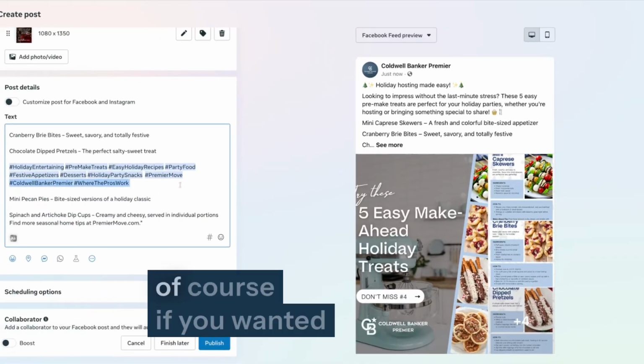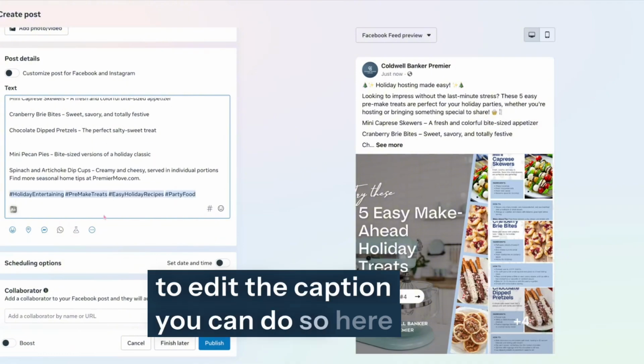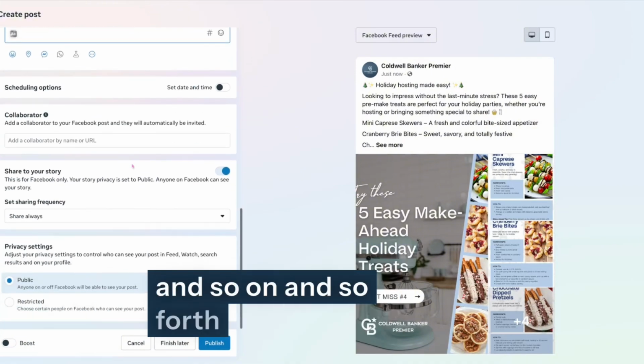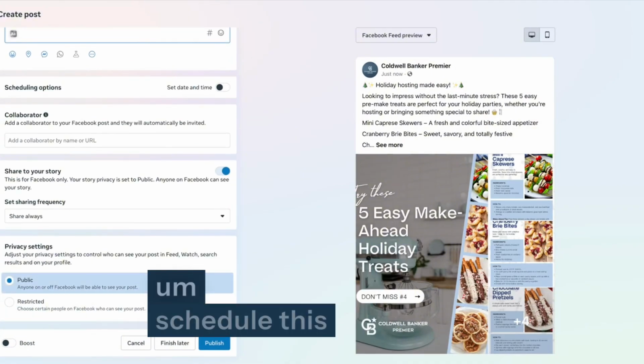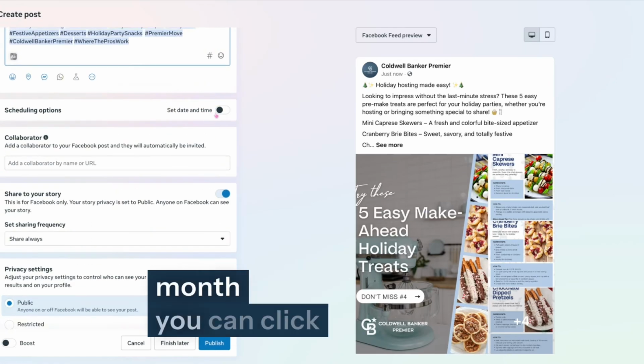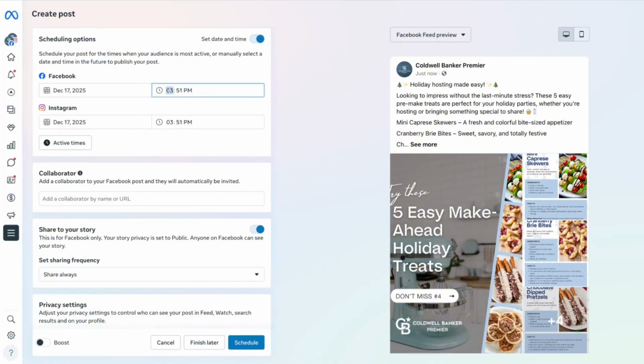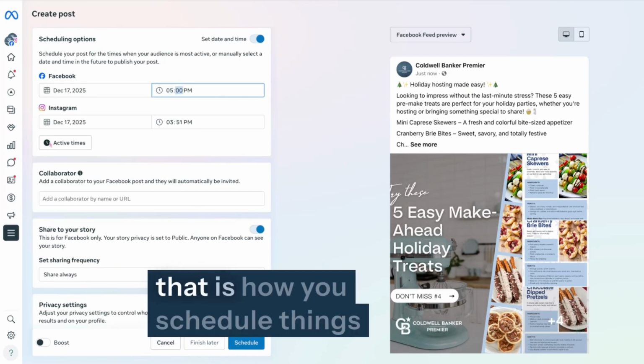And of course, if you wanted to edit the caption, you can do so here, and so on and so forth. If you wanted to schedule this out as well as the rest of the month, you can click here to set a day and the time. And say you want it to be scheduled for 5 o'clock. That is how you schedule things.